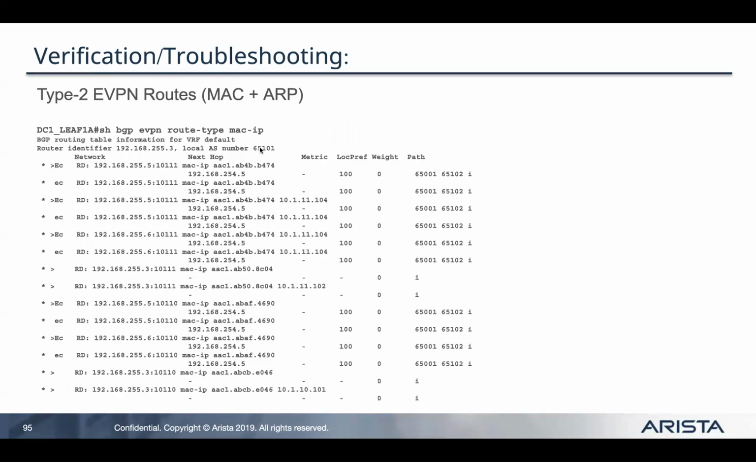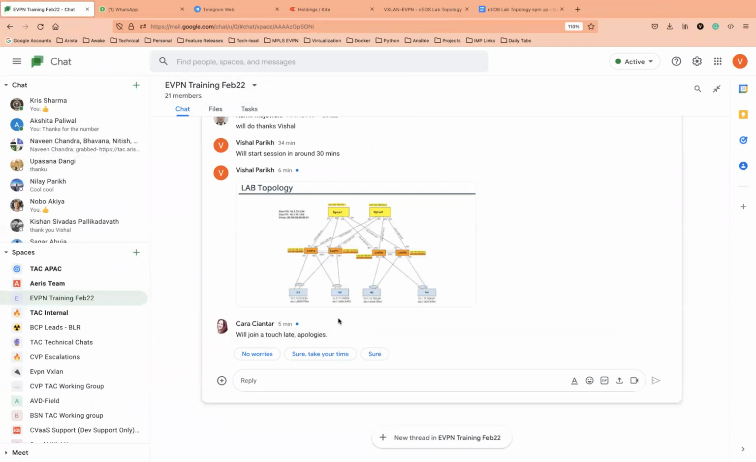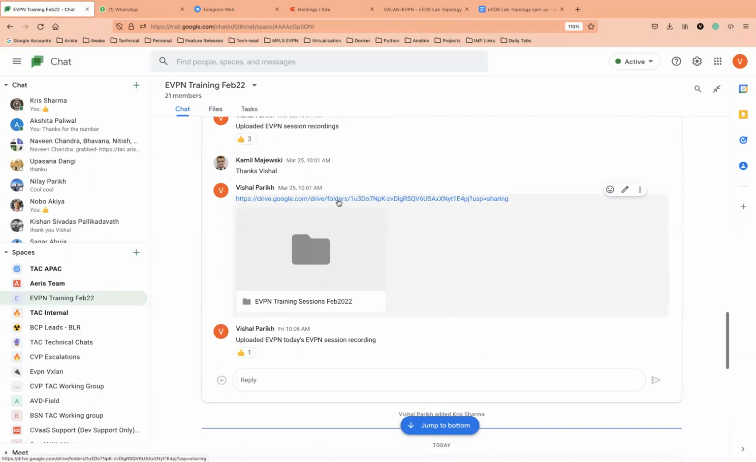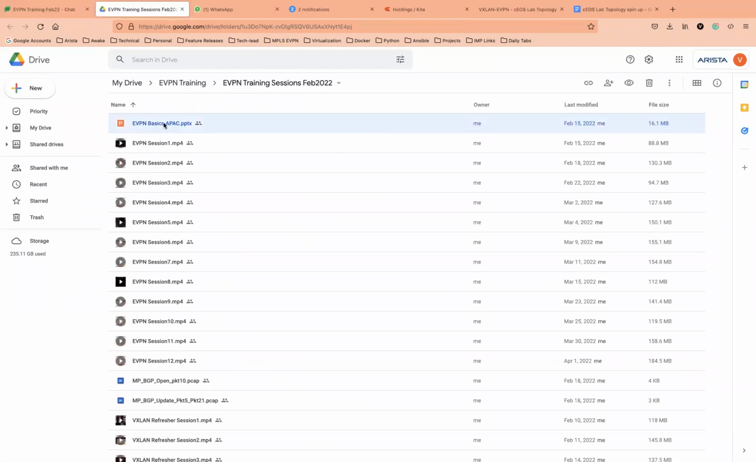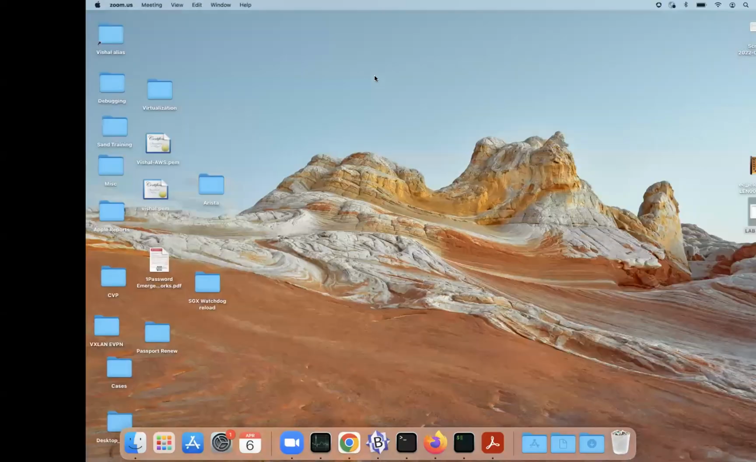Yeah, Vishal, where is this slide located in the SharePoint? This slide with the commands? I think I have shared it. It should be in the location where I have shared the sessions. I think we should have the slides there as well. Is it not there? It's there. Yes, you can refer to the first one, where we have the slides. Okay, thanks. Yeah, let's go ahead.